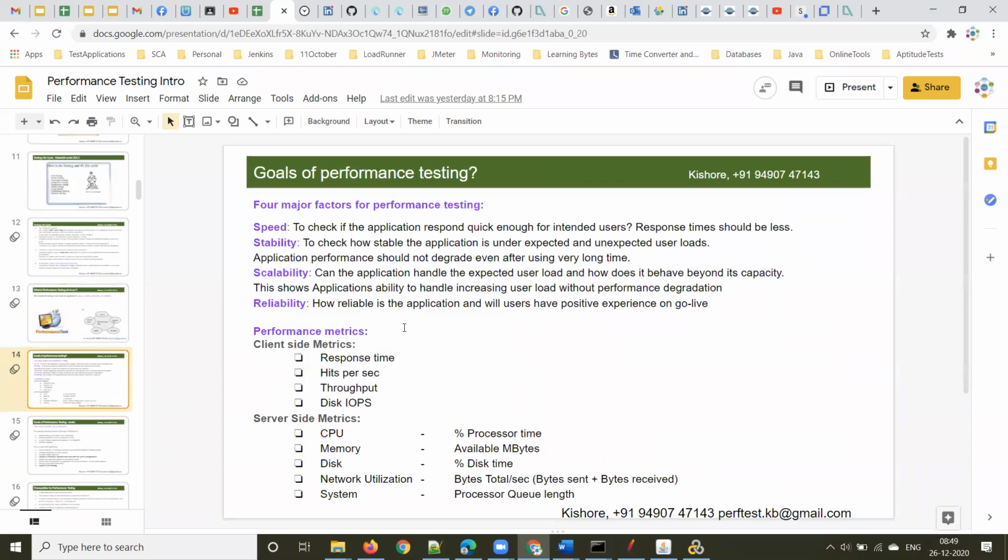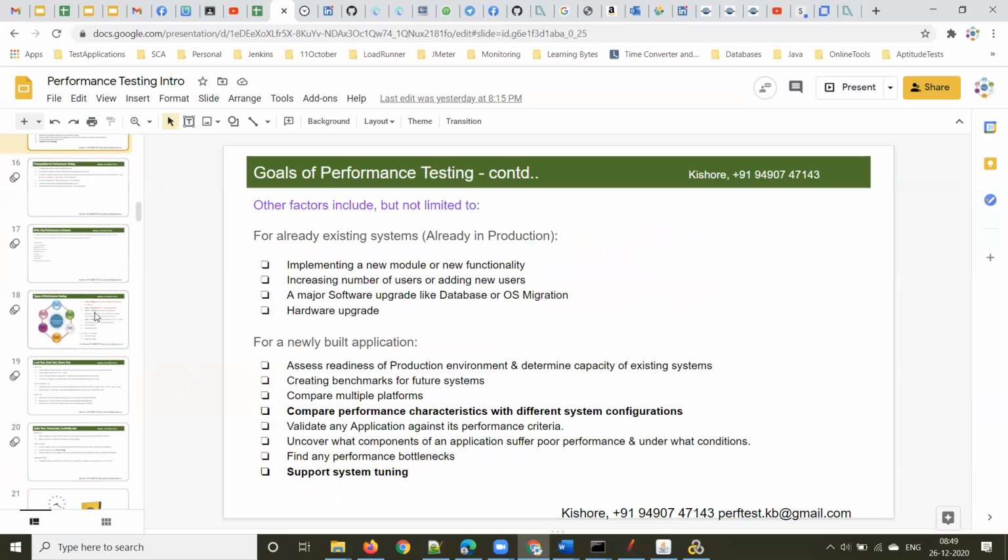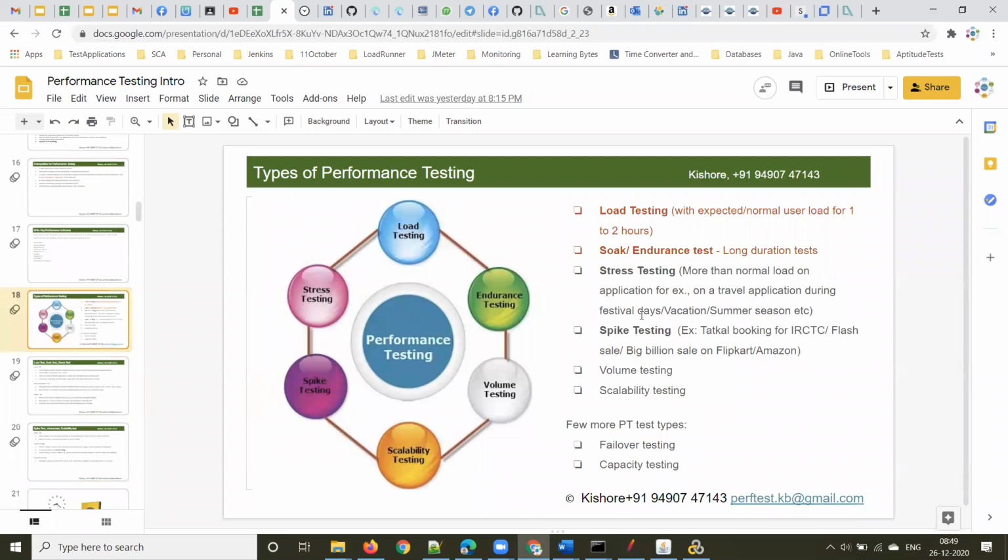I'll be covering these performance testing introduction concepts for you. Why do we do performance testing, and what are the goals of performance testing? What are the different types of performance testing? Of course, I covered it yesterday, and we will revisit it again tomorrow and in the future sessions. All right.